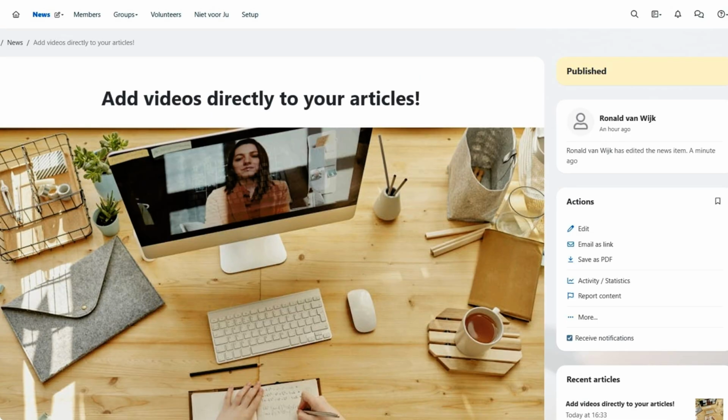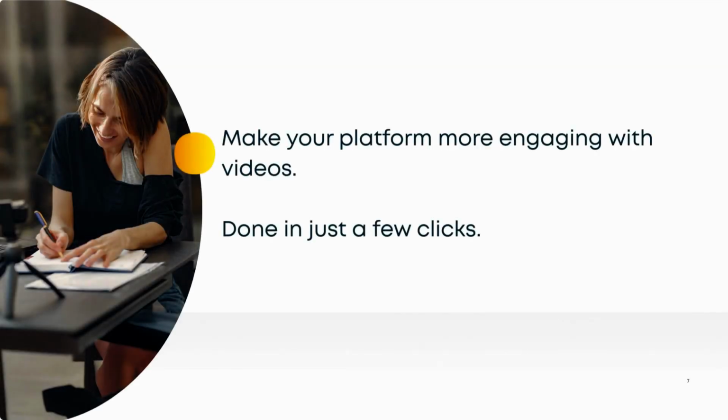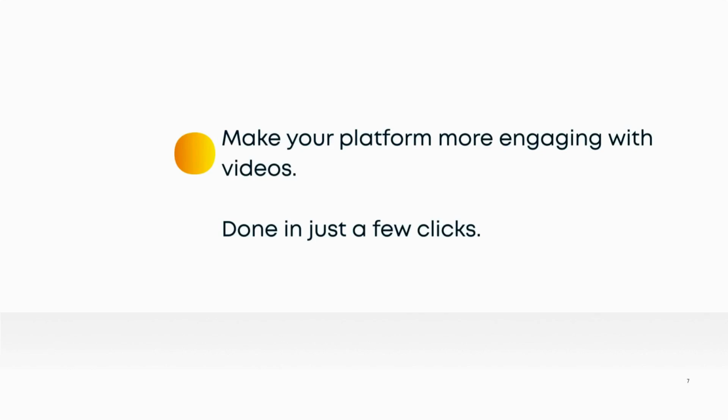Your news page is now published, including the video. Readers can instantly play it without any downloads. Make your platform more engaging with offering your own videos. Simply and safely done in just a few clicks.